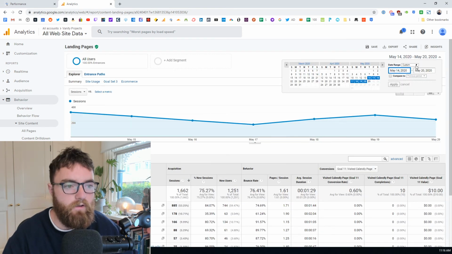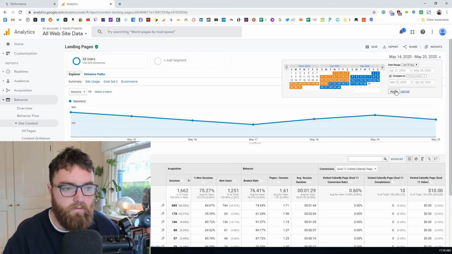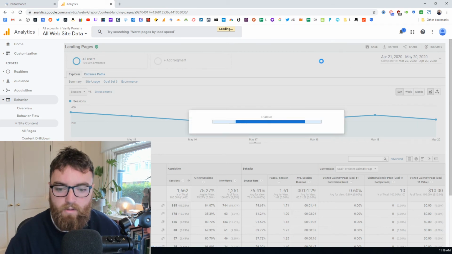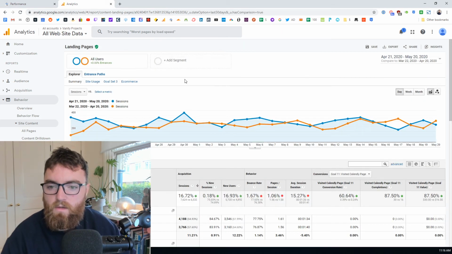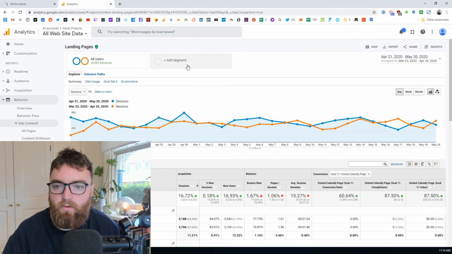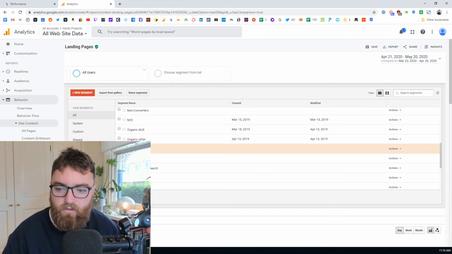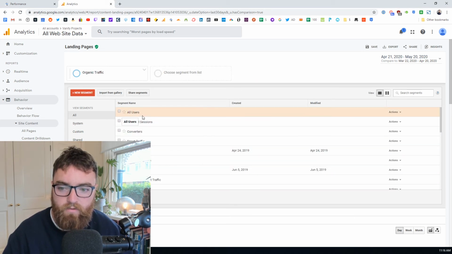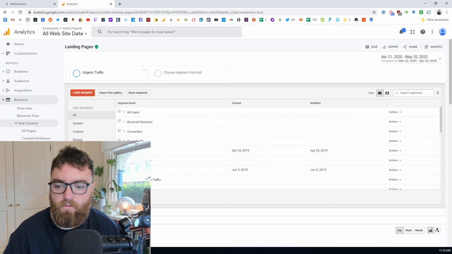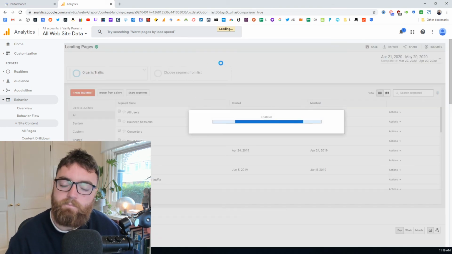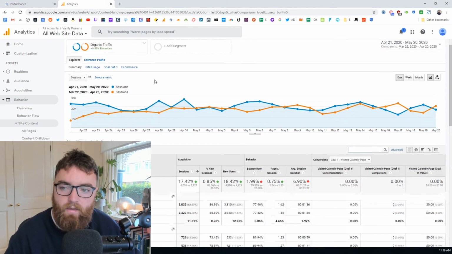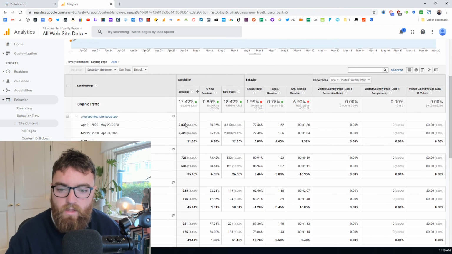We go to the date section and we can go last 30 days compared to the previous. So we get that same comparison. Then we want to add a segment and we want to use the inbuilt organic traffic segment. And this is just about separating out the Google traffic basically. And we want to untick all users and we apply. And that leaves us with the information on each page.